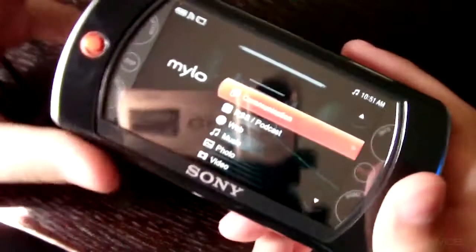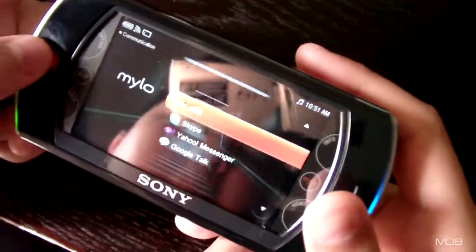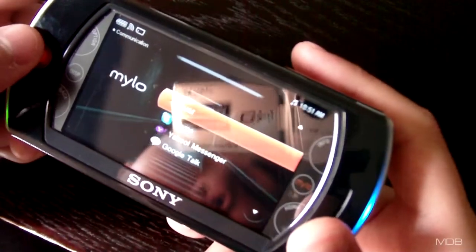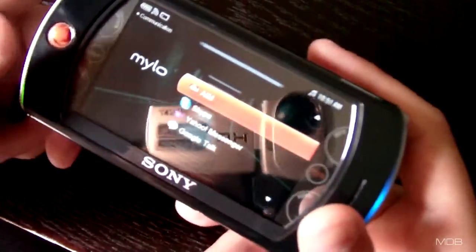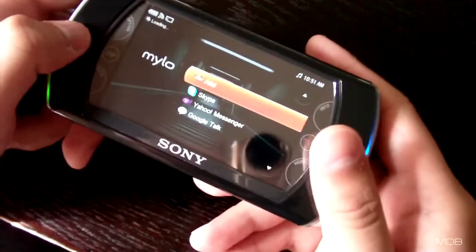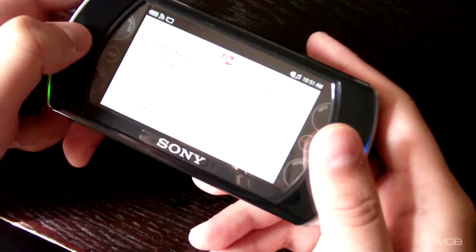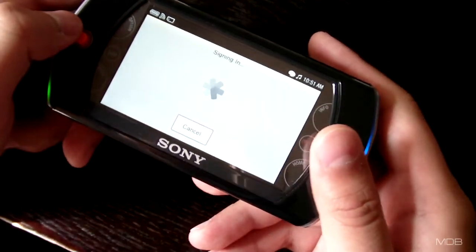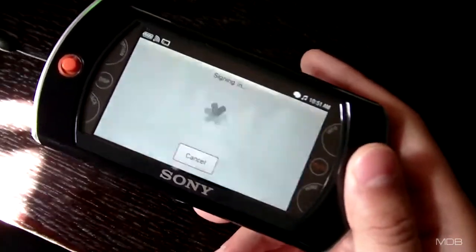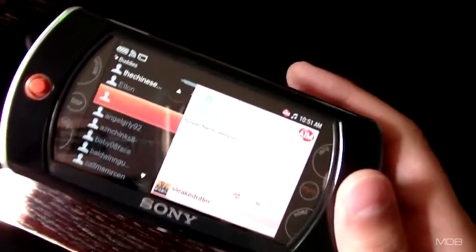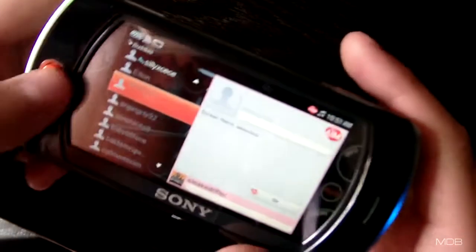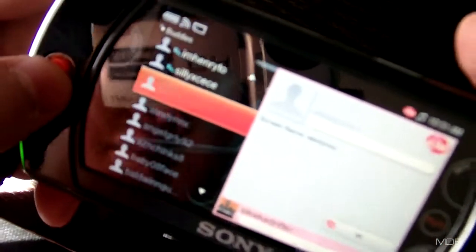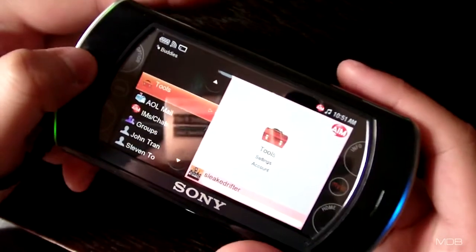Last but not least, I'll go over communication. So you have the option of going to AIM, Skype, Yahoo Messenger, and Google Talk. In this case, I'll go to AIM. Let me sign in here. Signing in. So you just put in your SN, and it works quite good actually. So you have your whole buddy list over here. Let's go all the way down, up and down.